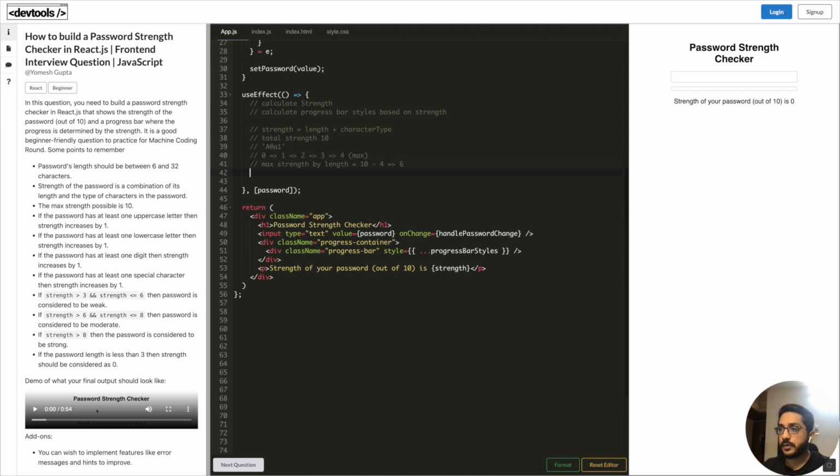So that means that the max strength by length could be 10 minus 4, which is 6. If you have any string, the max strength of the password based on its length could be only 6. But we don't know what exactly it would be. It could be up to 6 or exactly 6, or it could be less than that. So let's implement it. Let's write some code, and when we come to this use case, we will discuss it again.